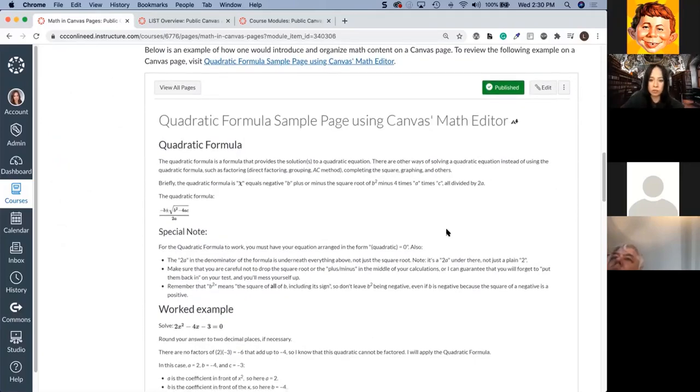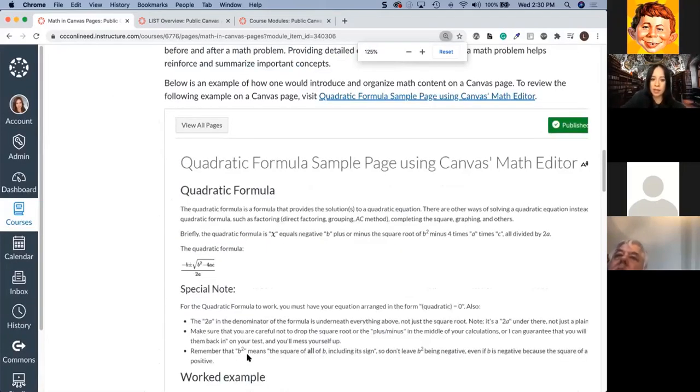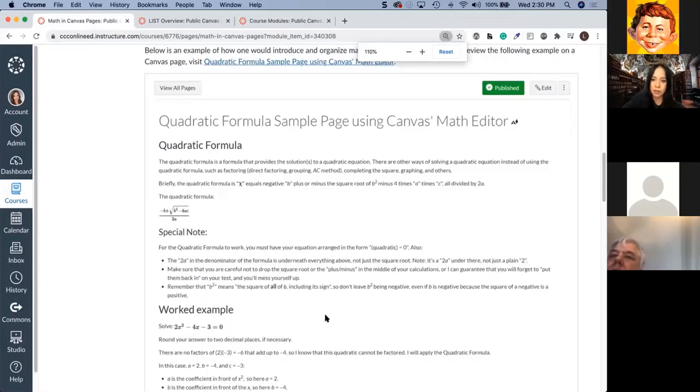Another thing that you can do, and let me go ahead and zoom in. This is a screenshot. Oh, let me just zoom out. Okay, this is a screenshot of a Canvas page. This page is talking about the quadratic formula. I know this happens in STEM. In my undergrad, I majored in cell and molecular biology and minored in chemistry. There were a lot of equations. There were a lot of complex images and processes.